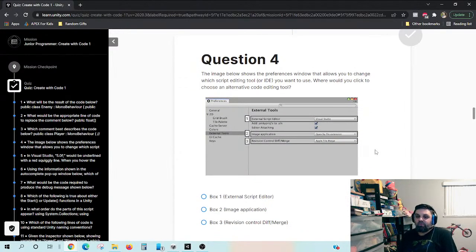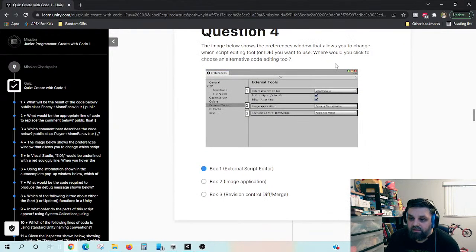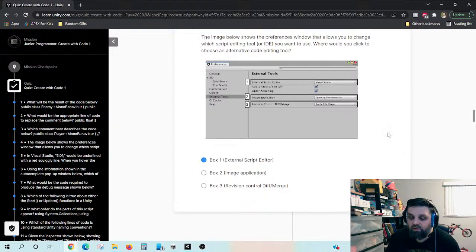So the image below, the preference window that allows you to change which script editing tool or IDE you want to use. Where would you click to choose an alternative code editing tool? Visual Studio, box 1. Yeah, because that's what we're using for the code editing.